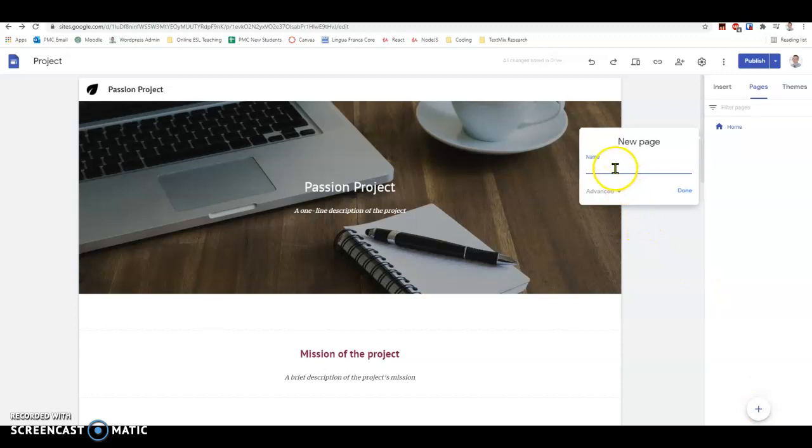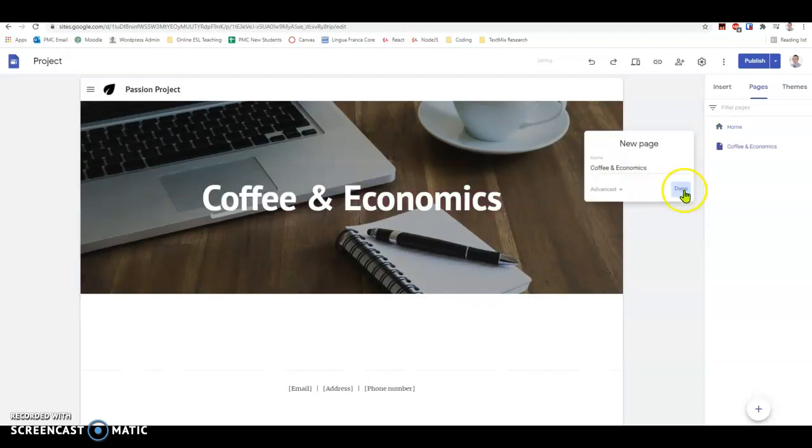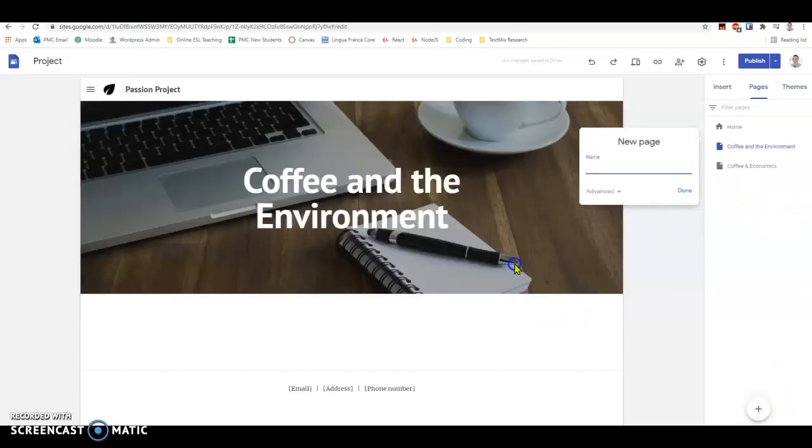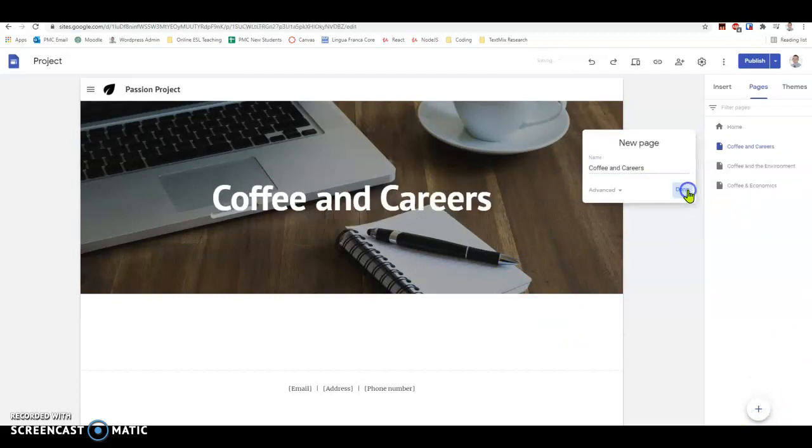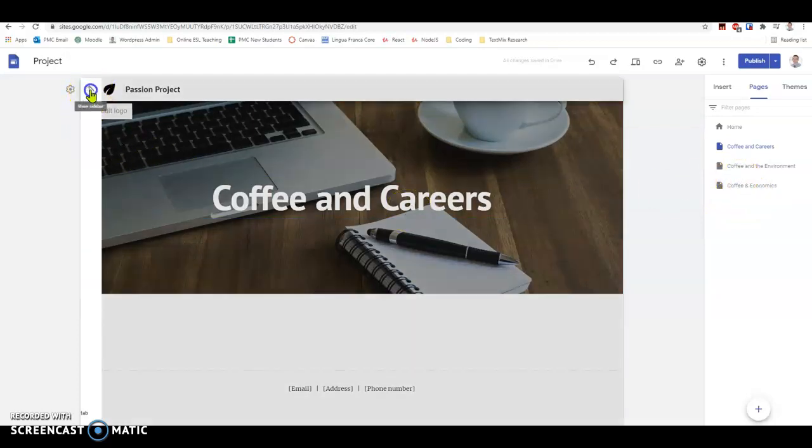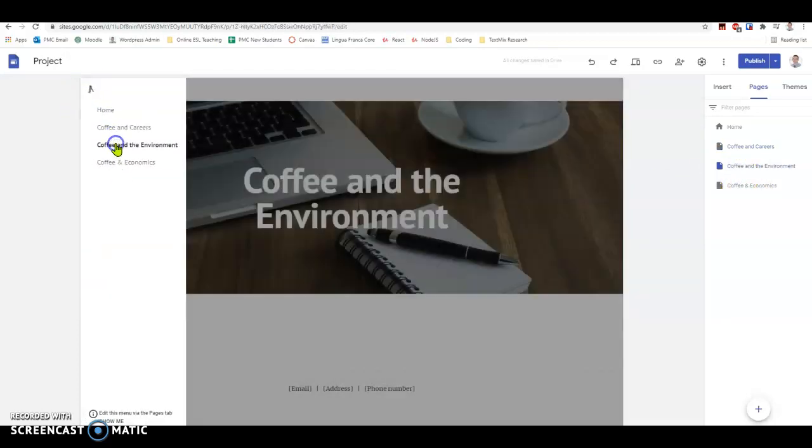and I will click the plus on the bottom right here to make a new page. So maybe my example here is a project about coffee, so I'm going to make a new page called Coffee and Economics. If I go to Advanced, I don't need that. Okay, a new page. I'm going to say Coffee and the Environment. And I'll make one more page, Coffee and Careers. So now, if I go here, I can see my 3 pages. So I have 3 separate pages.